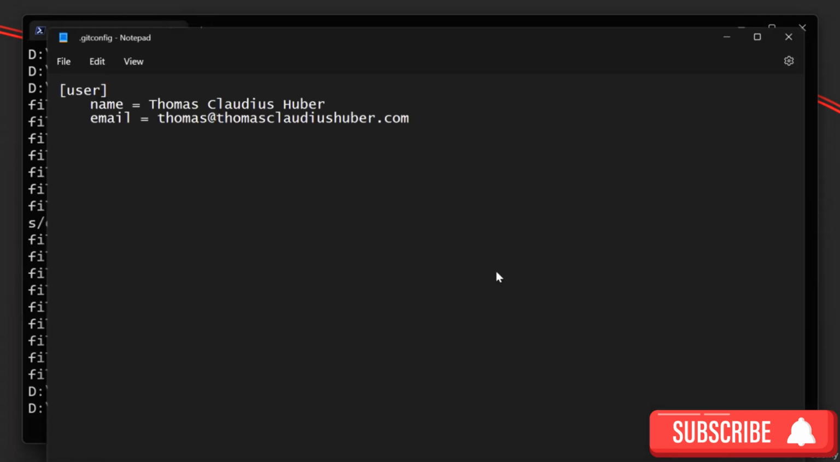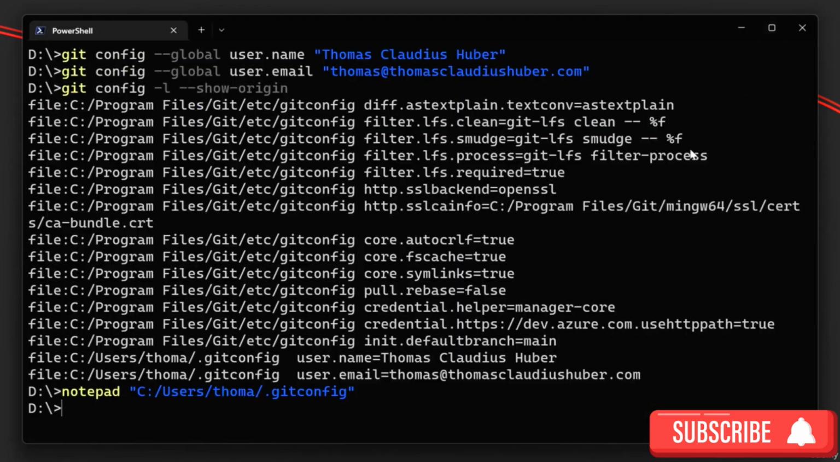Let's hit enter. As you can see now, here we have that entry for the user. The name is Thomas Claudius Huber, and the email is thomas@thomasclaudiushuber.com, exactly like we configured it with the command line. Great! So now Git is installed and configured on your machine. Now let's wrap up what you have learned in this lesson.